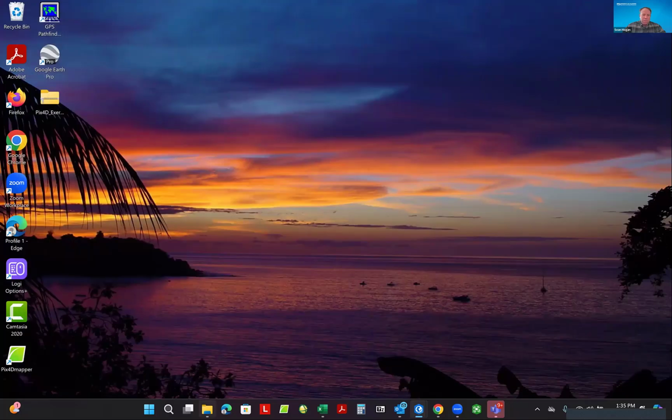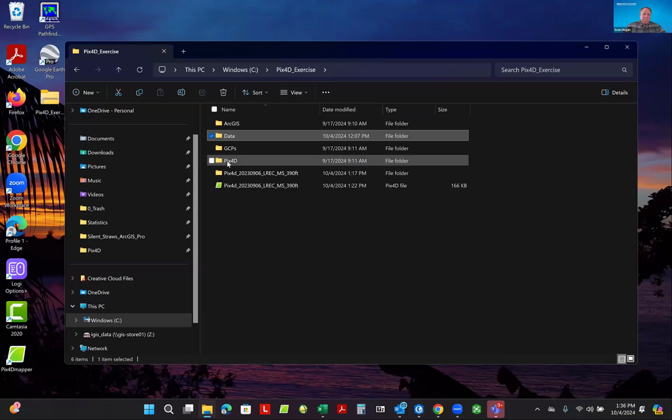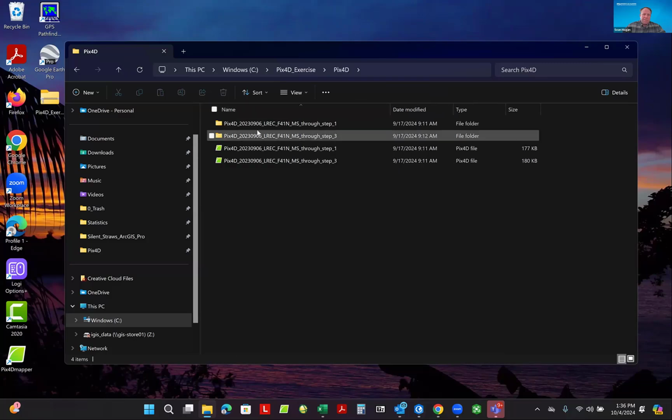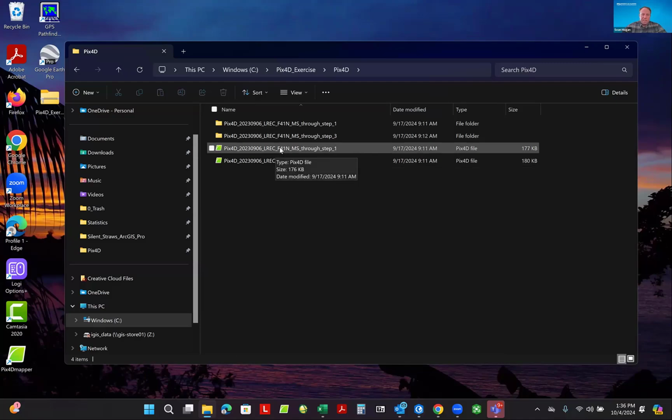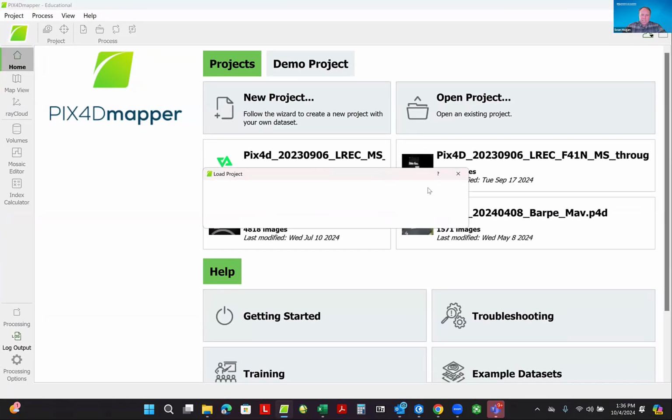And I'll go into my file folders, into my Pix4D exercise files, go to Pix4D, which are my projects. And if I stretch this over, you'll see that I have processed through step 1 and I've processed through step 3. So we can see what I'm doing and then how it turns out. So if I would have clicked on start and now I bring this up, then we will see what the output would be. So then we could include our ground control points in the processing.